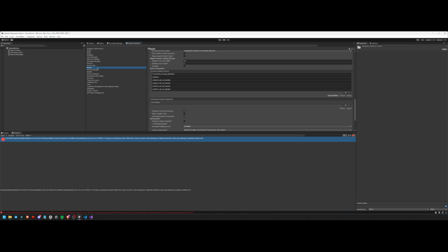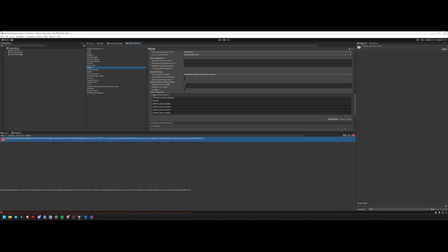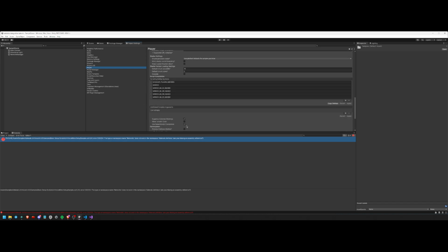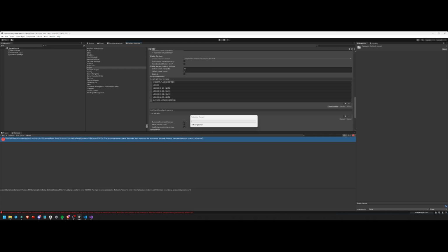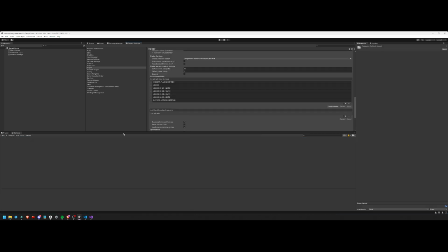So if I go to project settings, player, and go to scripting define symbols, whatever you want to call it, we actually need to add one here called UNIVOICE_NETWORK_MIRROR, all caps, separated with underscores. I click on apply, and the error should be gone. Okay, so the error is gone.